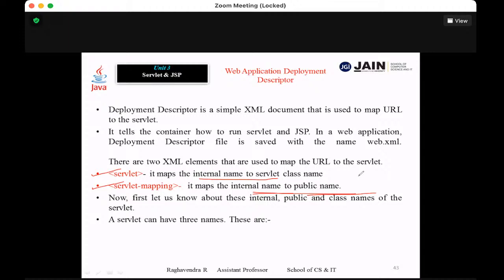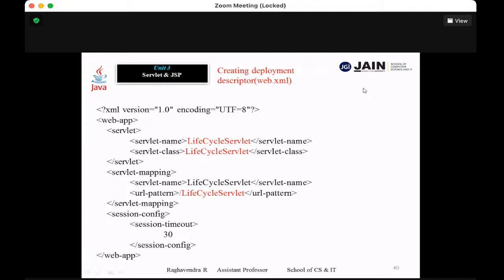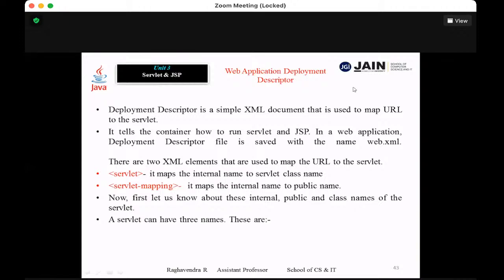What are the names you are binding in the URL pattern? That name it will search, either welcome.html, home.html, or index.html. Like this it will search. By default, first it gives preference to index.html. Otherwise, if index.html is not present, it will go by the name of the particular file, whichever HTML extension it maps to that particular HTML file. That is why it maps the internal name to the public name.